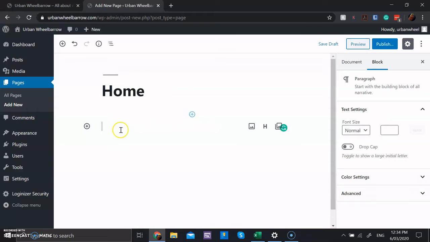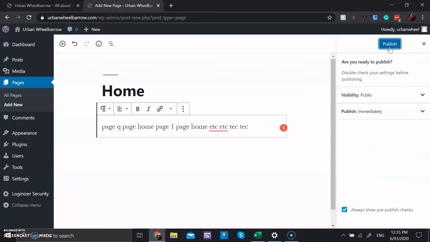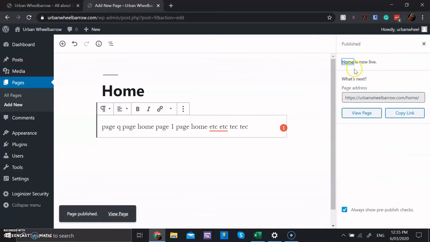Once you've done that, we're going to add some content to our page. Once we've added content to our page, we're going to press this Publish button, and then we're going to click it again because it's a new page. You've got to press it twice. Once this has come up, you know that your page is now live.